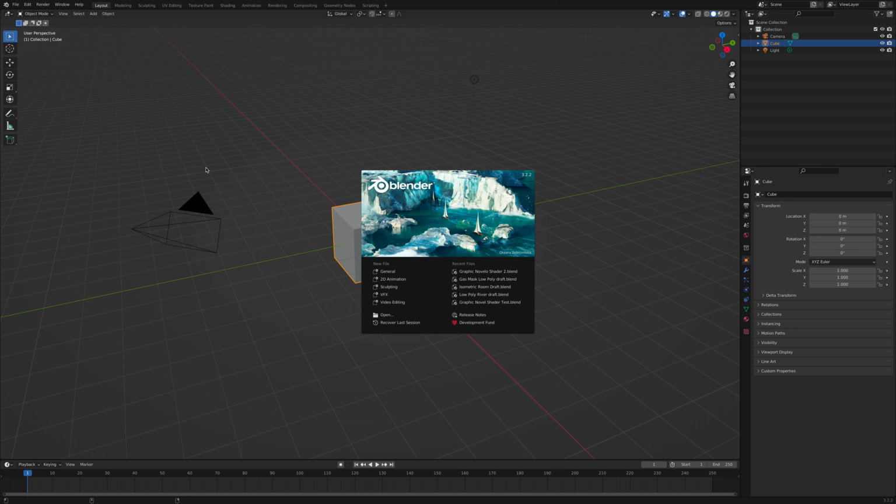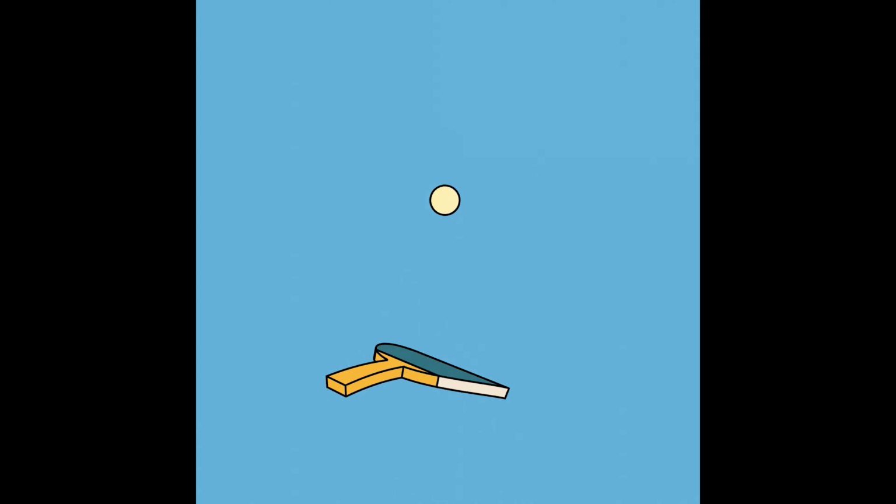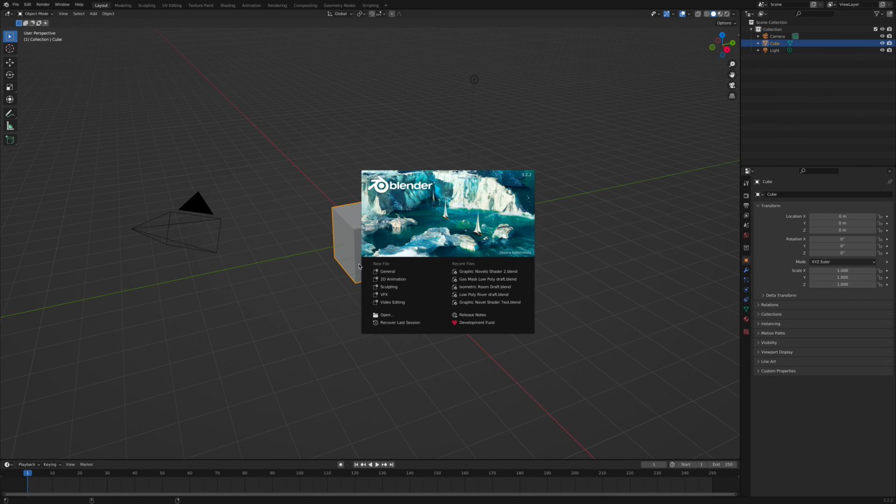Okay, so today we're going to go over some of the basics of Blender while creating a really simple cartoon ball bounce animation. When you first open up Blender, you'll be greeted with this lovely screen asking what type of project you want to make. For simplicity, we're just going to go with general.